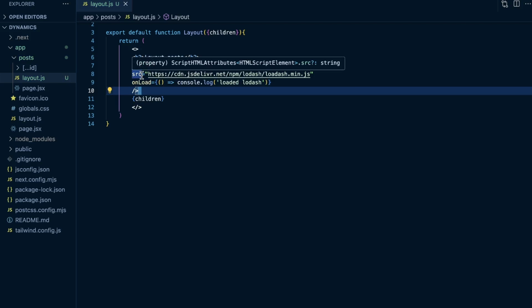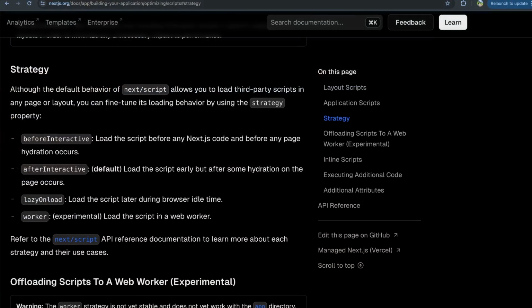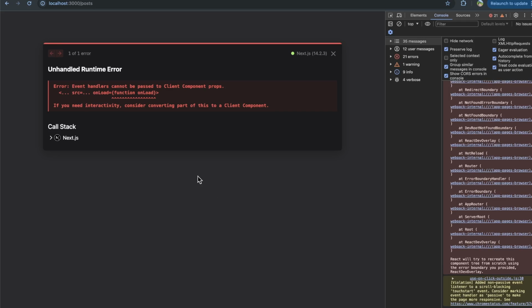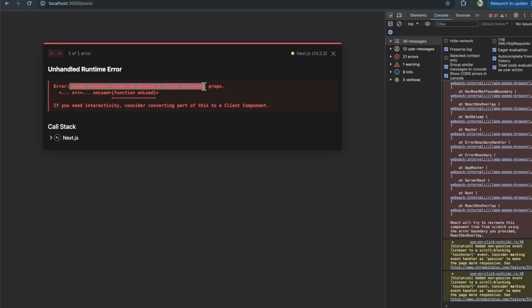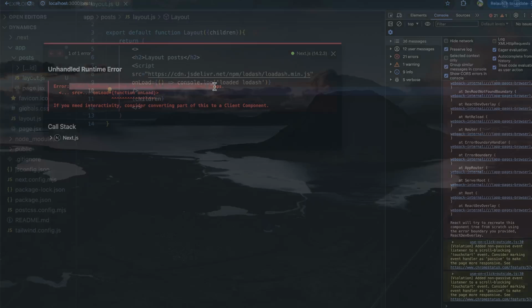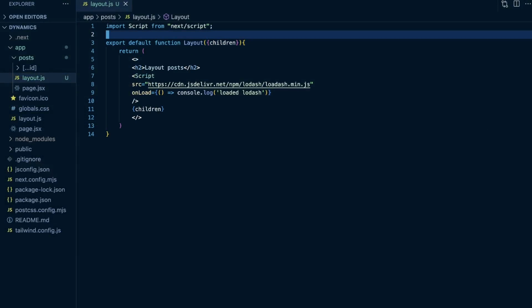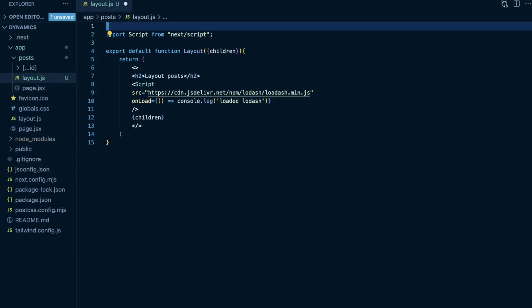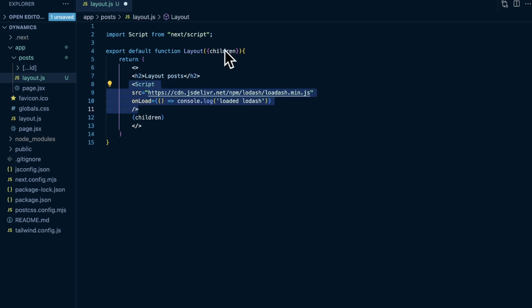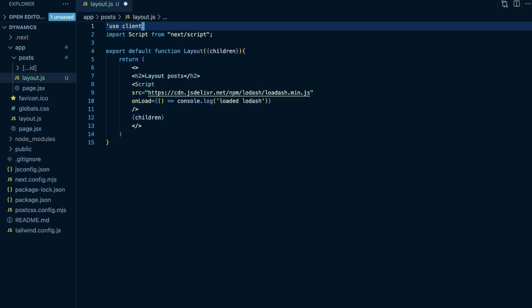Now, I think this should error right now. So if we come back to localhost, we should see an error. And it's because event handlers can't be passed to client components. So we need to go ahead and make this a client component here. Now, instead of making your entire layout a client component, it'd probably be better to just wrap this script tag in a client component and then import this client component into this layout so you don't make your entire layout a client component. But for the sake of this, we're just going to put use client here up at the top.